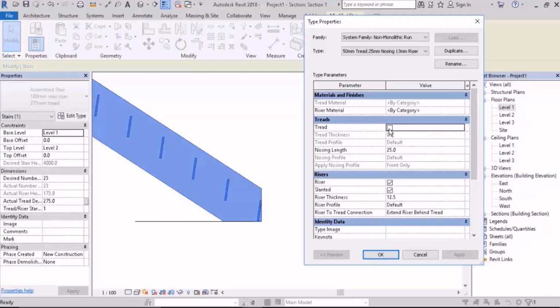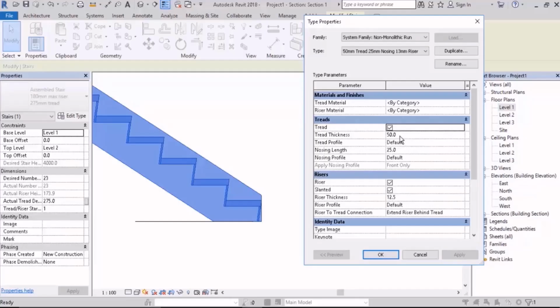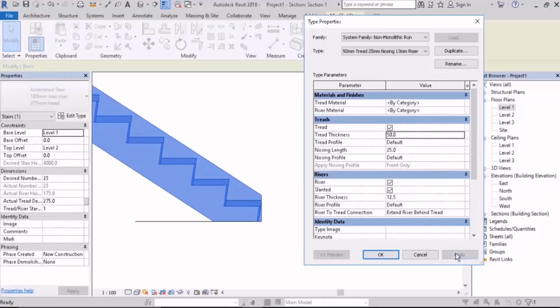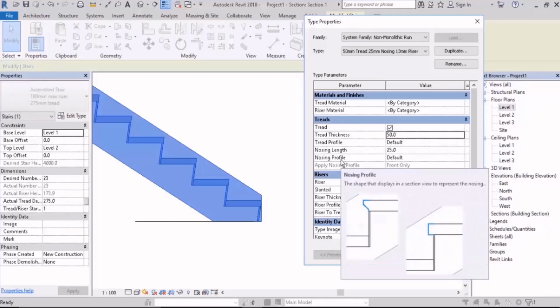Next one is tread thickness, you know. For example, now it's 5 centimeters, it can be 6 centimeters. Let me make it more so that you can see it. It moves like this. You see, when it decreases, it goes up. Now, the ones that have profile, like tread profile and nosing profile, I haven't taught yet. It's actually related to designing the stone of the tread and its nosing. And I will teach them to you later.